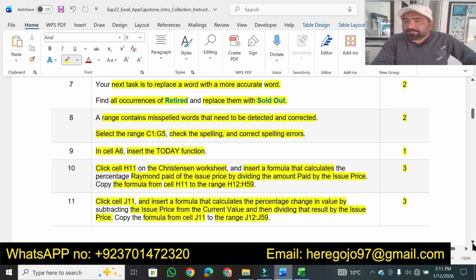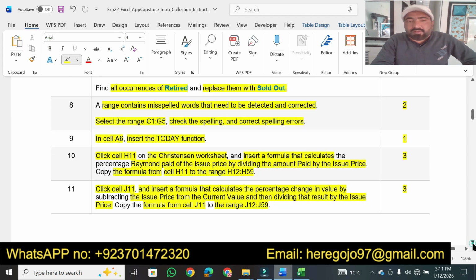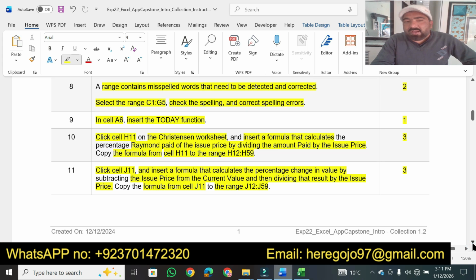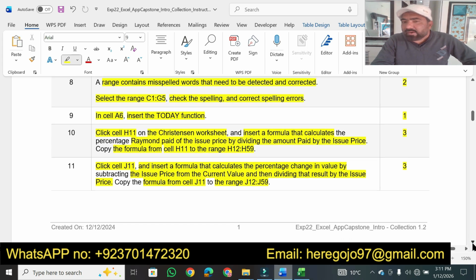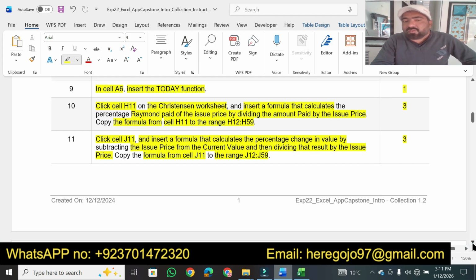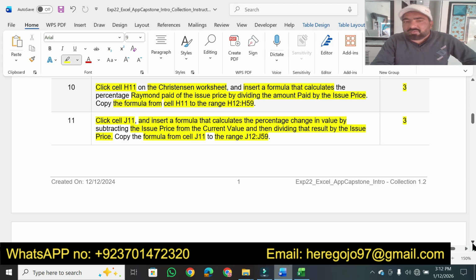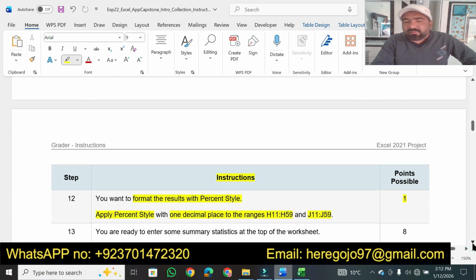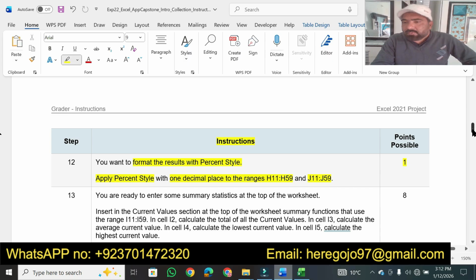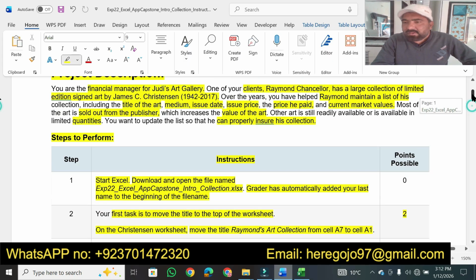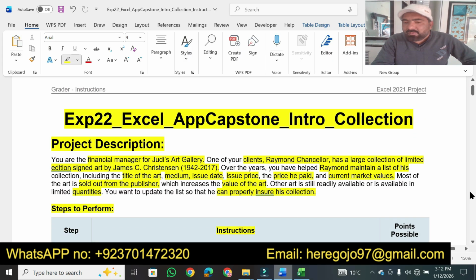Then we did question number 7 where we have to find all occurrences of Retired and replace them with Sold Out. Then in question number 8 we have to select the range C1 to G5, then check the spelling and correct the spelling errors. Then in question number 9 we have to insert the TODAY function. Then we solved questions 10, 11 and 12 step by step. So almost 50% of the assignment is done from my side in today's video.